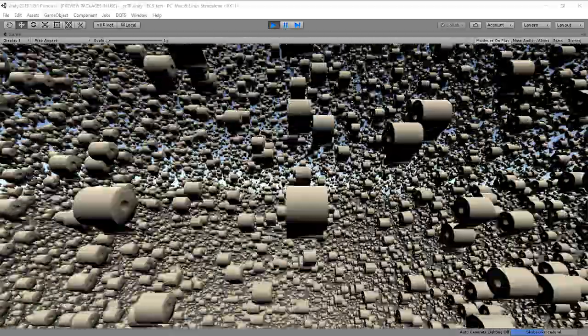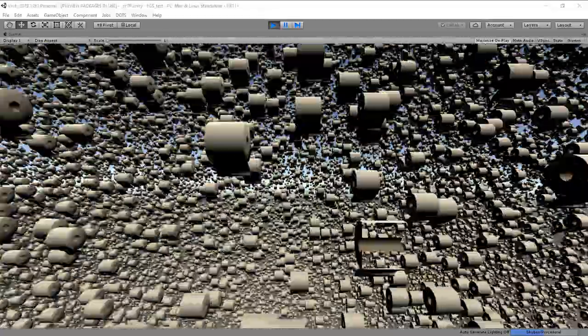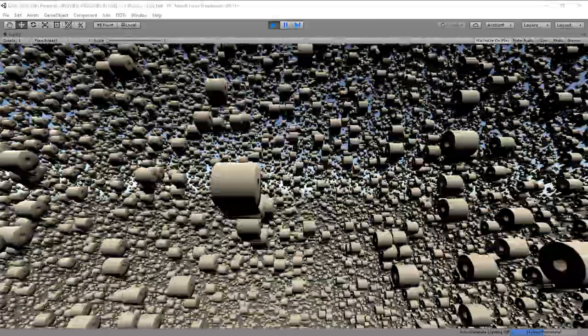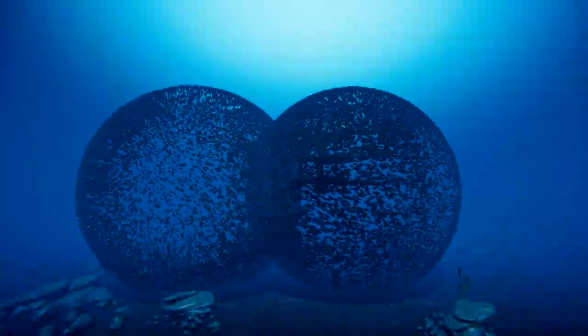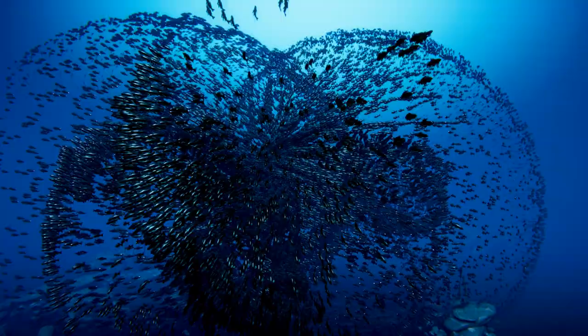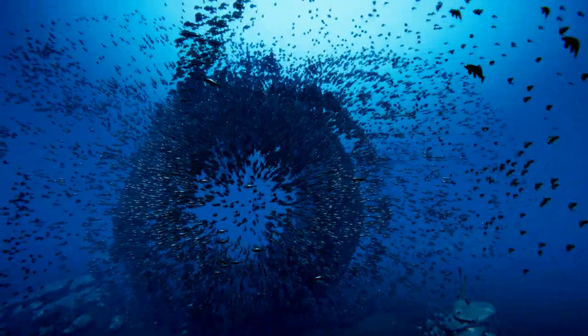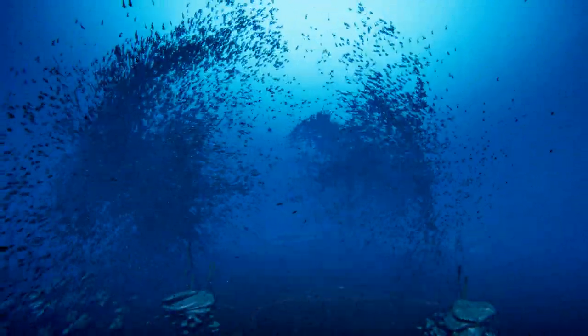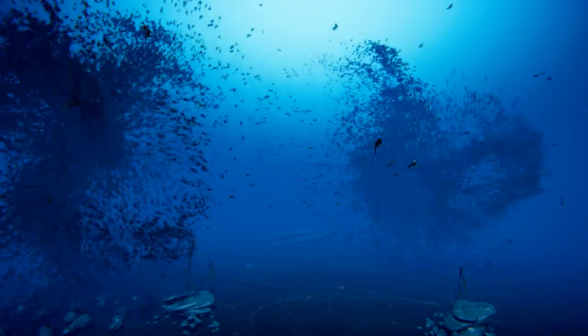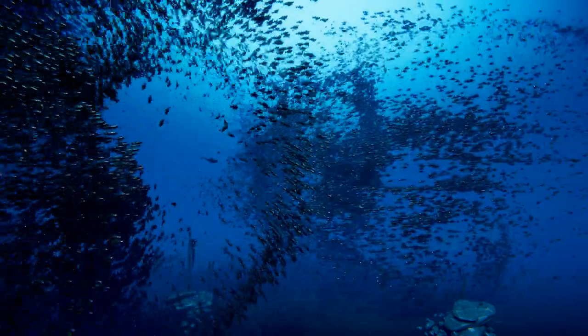And as a special coronavirus bonus material, 70,000 flying toilet paper rolls. These 50,000 buoyed fishes come from Unity's own official ECS demo.